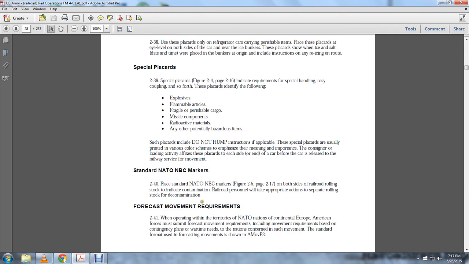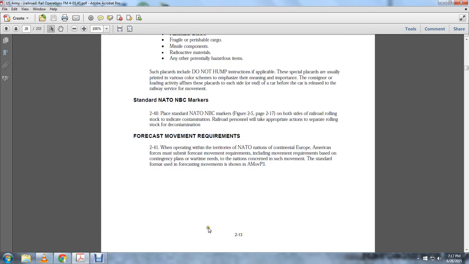Forecast movement requirements for operating territories of the NATO nations in continental Europe: the American forces must submit forecast movement requirements, including movement requirements based on the contingency plan of the wartime needs of the nation concerned. Submit such movements in the standard format using the forecast movements, shown in A Move P3.